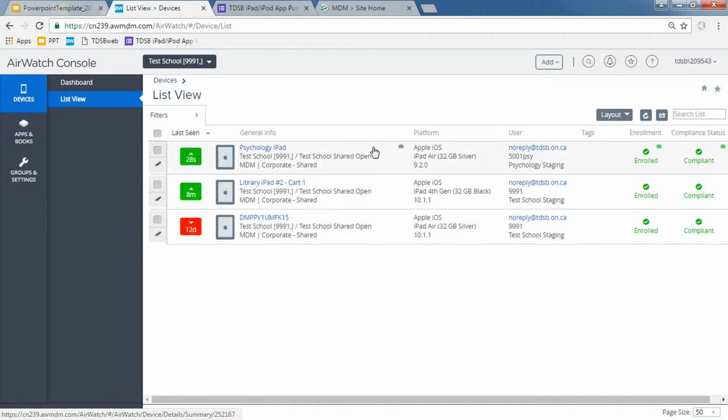Then we have platform, whether it's Apple iOS. Right now we are only dealing with Apple products, so you'll only see Apple iOS. And then it will tell you whether it's an iPad Air or iPad 4th Gen, and it also tells you whether it's 32 gigabytes or a higher level of memory. It tells you silver, black, what the color is. And the user section tells you who logged in.